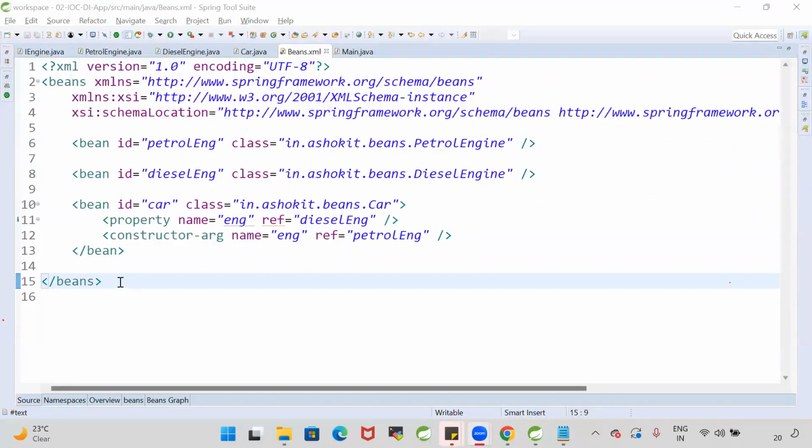In real time, which one do you use, sir? Setter or constructor? I will tell you that, sir. So mostly constructor is recommended. I will compare them.